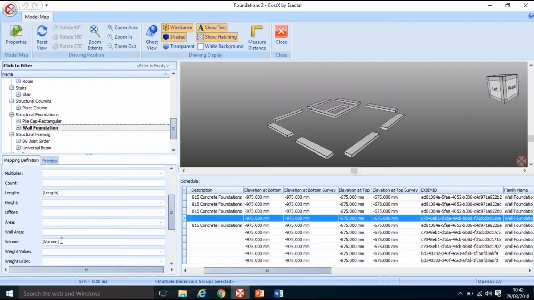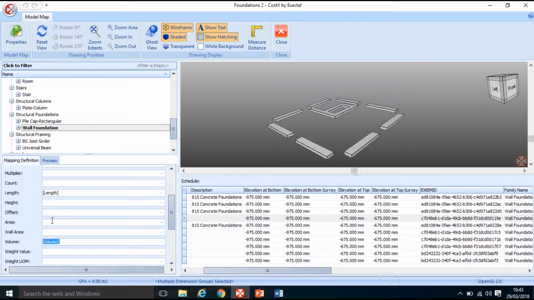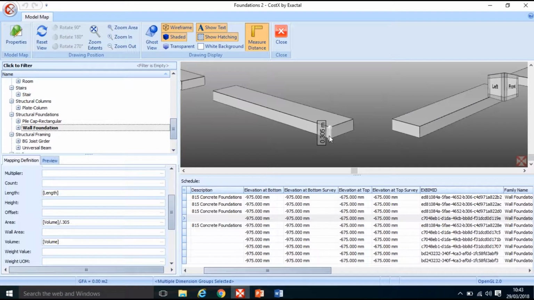I'm going to go back to the area and copy that volume. To get an area, I'm going to divide it by the height. If you remember from the previous tutorial in object mode, I actually measured the height there. I don't have a height dimension; if I did, I would drag and drop it like I did the others. But I can see that it's 0.305. So my volume divided by my height will give me my surface area of those dimensions.